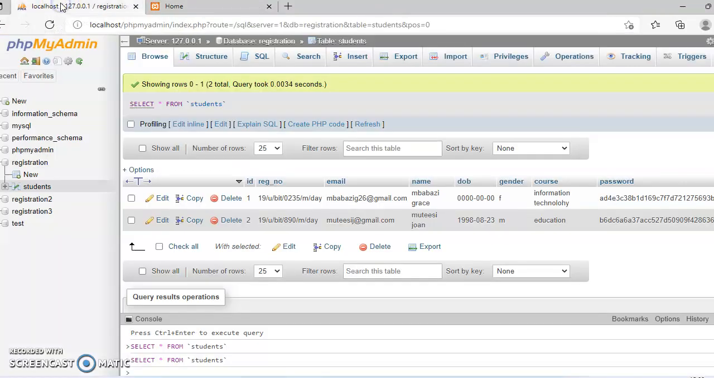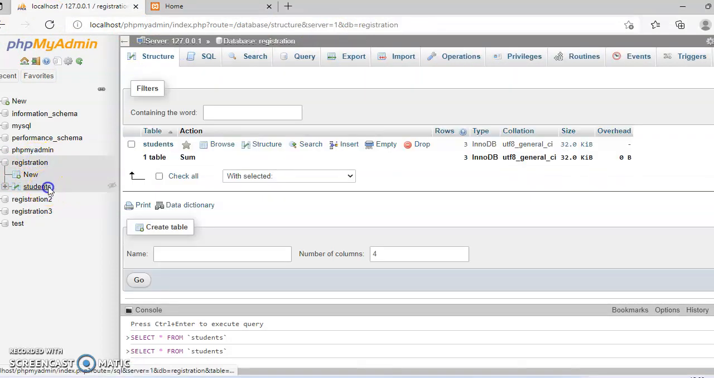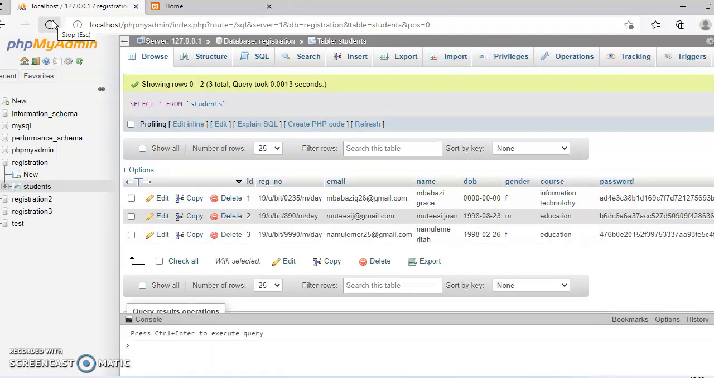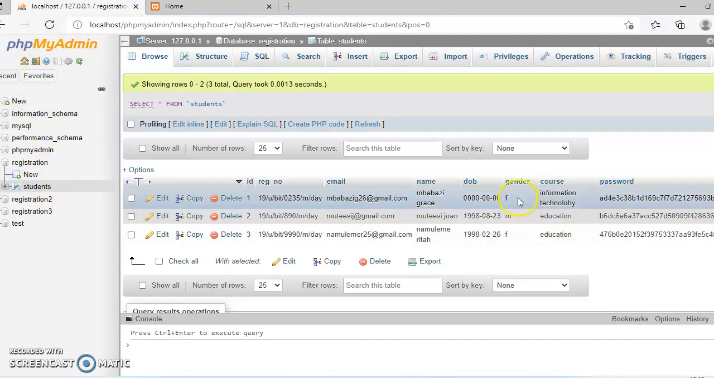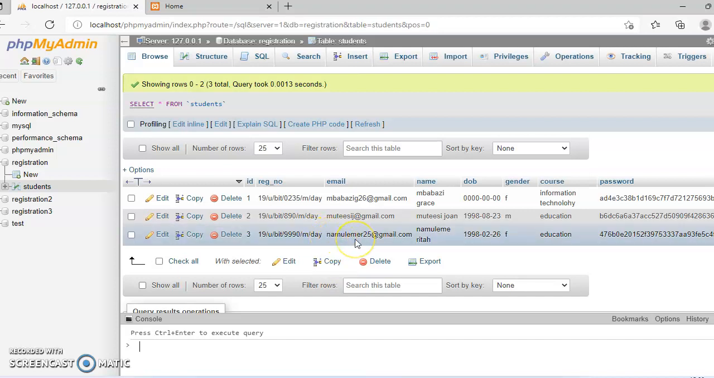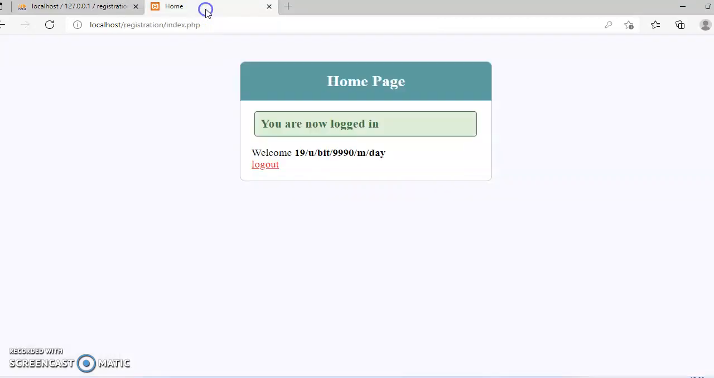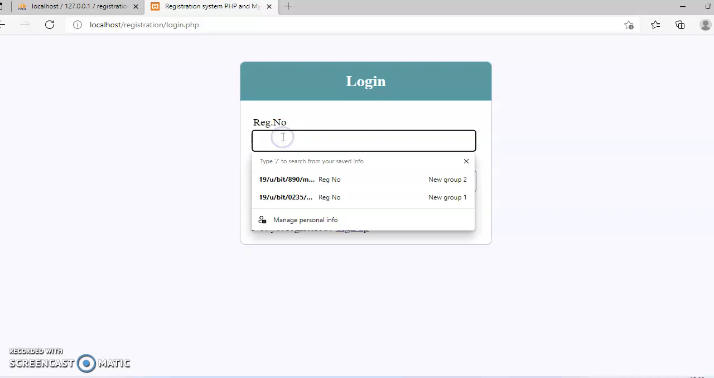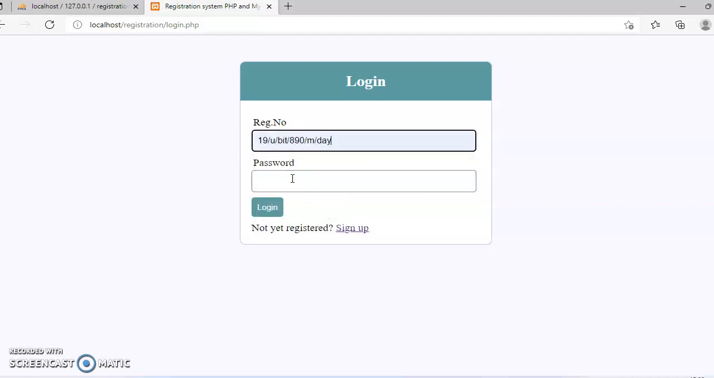So what we shall do is to go to our PHP. We go to our registration where we are having our students. So we shall make a refresh. We shall see the name Rita existing here. So that's it all, and you can log out. For example, registration number, Rita, NSC, and log in.